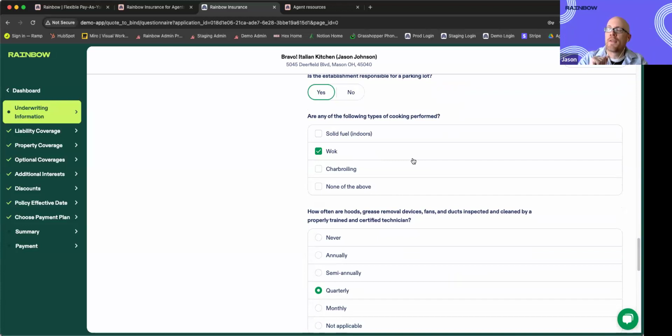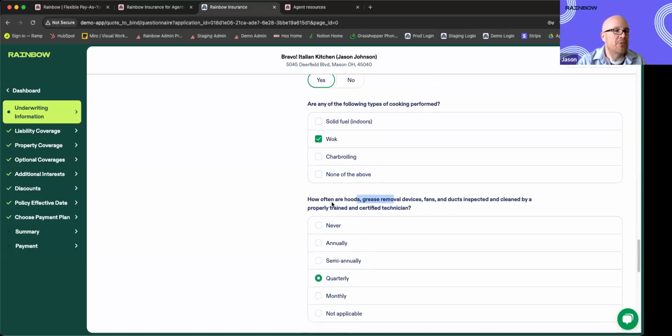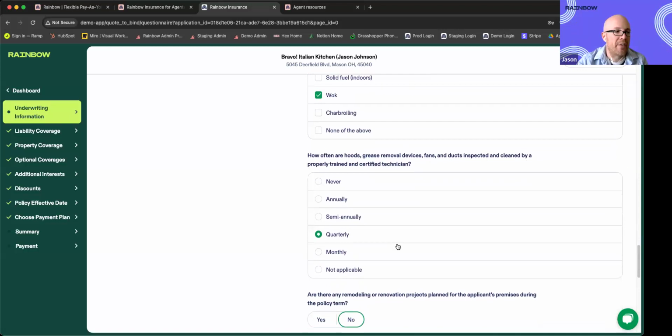We want to make sure that again they're following the NFPA's guidelines on how often their hoods should be cleaned, right? So if they have solid fuel, wok, charbroiling, that requires more frequent cleaning. However, we want to make sure that they're at least doing quarterly cleaning if it's a wok, and there are several other stages of that, right? So we want to make sure that the insured is following the NFPA guidelines, which they should be if they're in operation. That's not an issue, but just identify that as you go on.